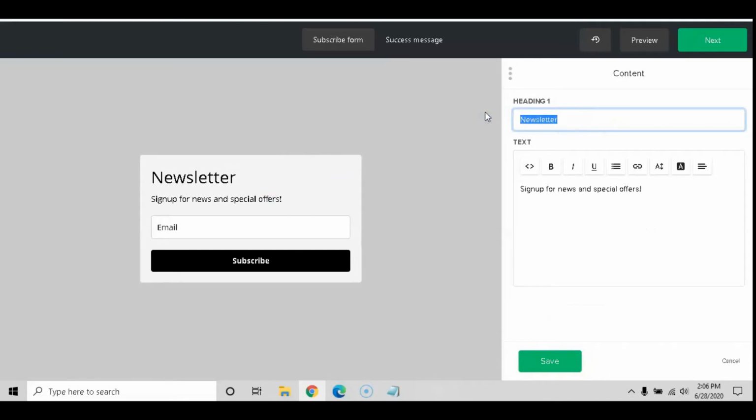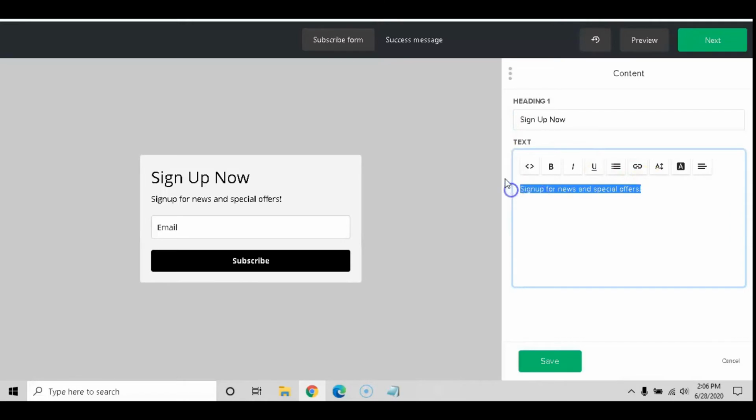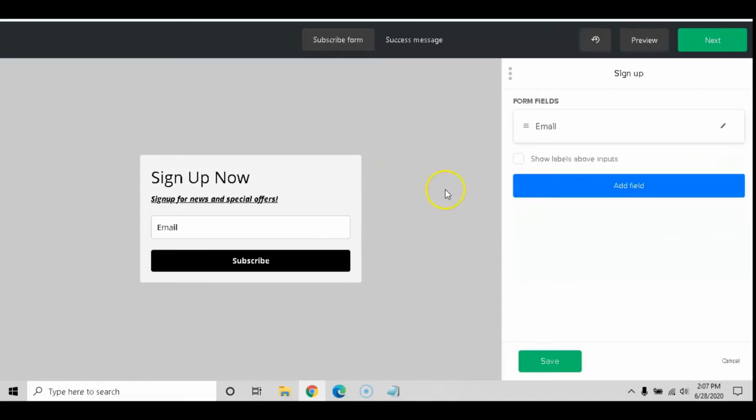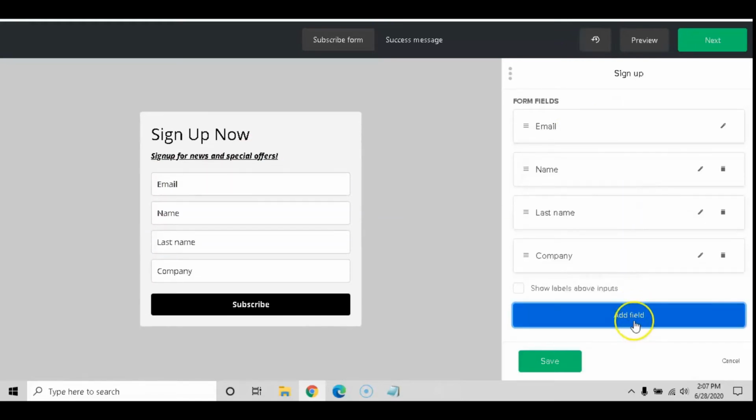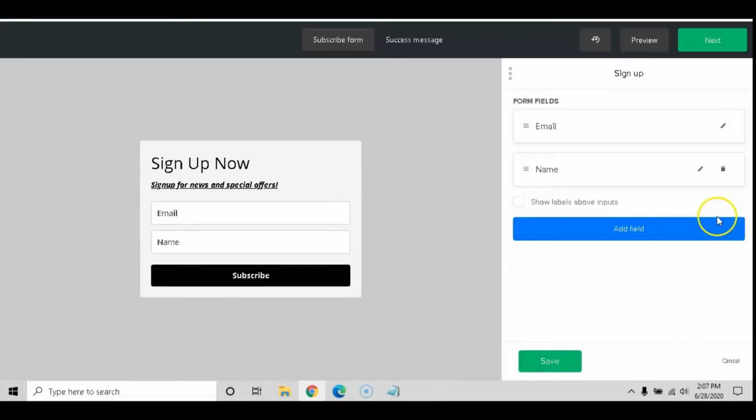You can customize what it says. And you can customize the subheading or the content, make it bold, italic, underscore. You can also change the size, add links, add lists, text color, and alignment. When you're happy with the changes, of course, click Save. You can also click on the email address there, and you can add fields by clicking the blue button that says Add Fields to add a name, add a last name, add a company, so on and so forth. If you don't need a field, click the trash can to remove. When you are happy, you can click Save and Continue.